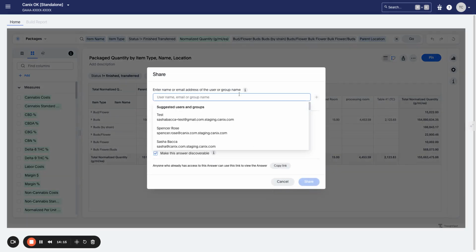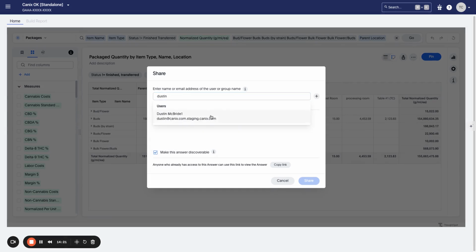And then from here, you can share with a facility, or you can share with individual users, and you'll be able to set can view or edit access, and also have the option to make this report discoverable for everyone in your company. And then the links here, those do not work at the moment.